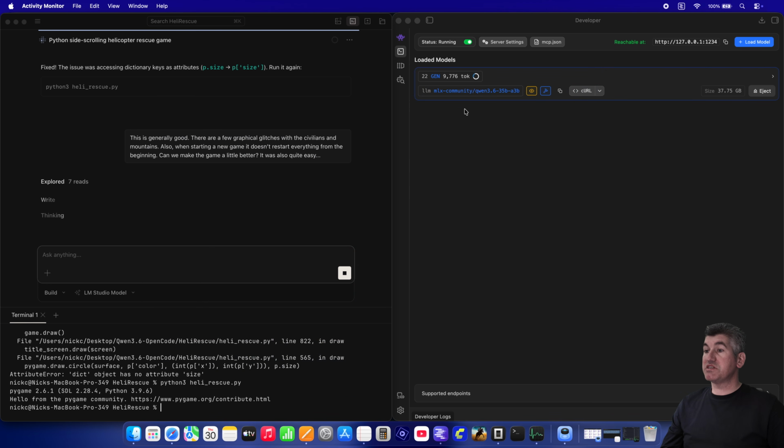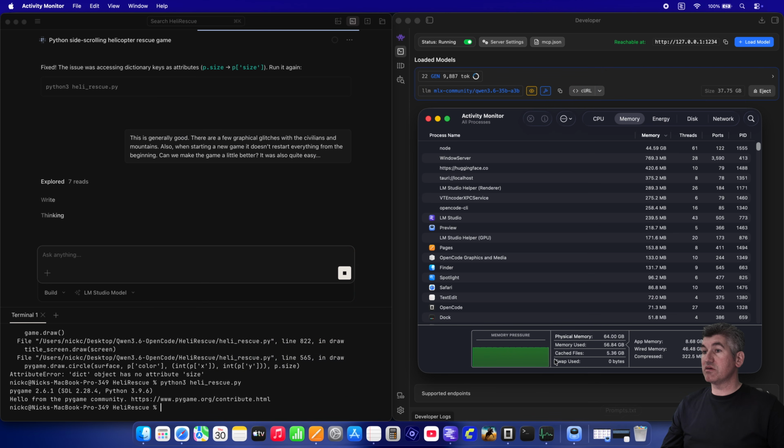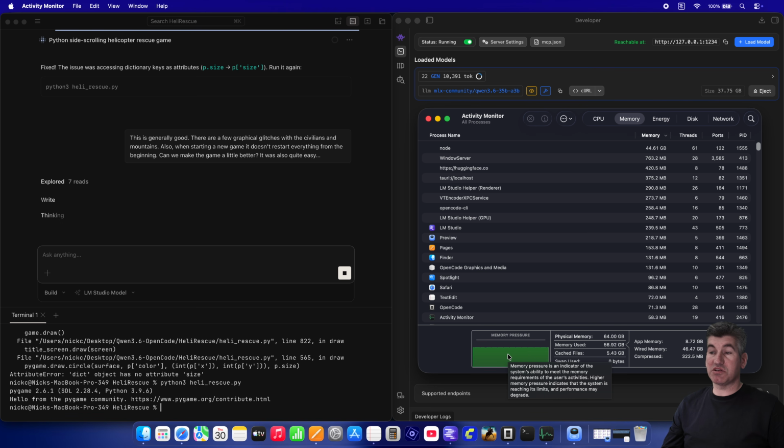So while it's processing a prompt here, we'll just take a quick look at the activity monitor, which we can see there's about 8 gigabytes free of memory, and while it's processing and during inference, the memory pressure is green, so there's plenty of room on this spec MacBook for this setup, so it's very good.